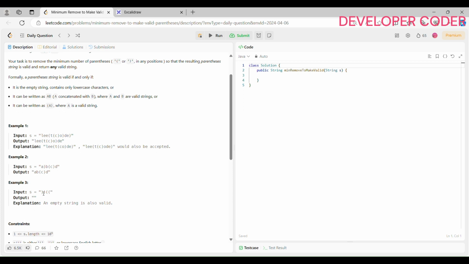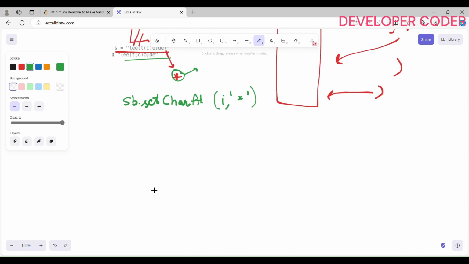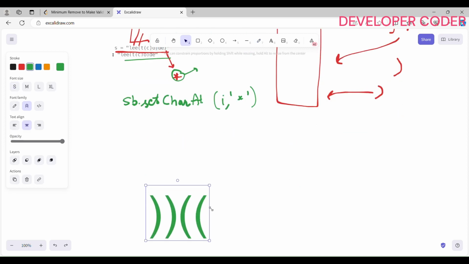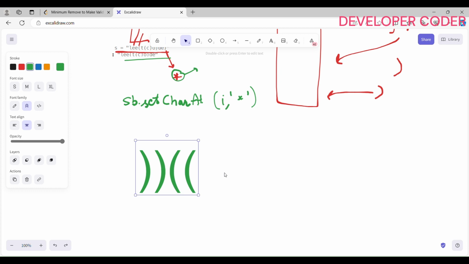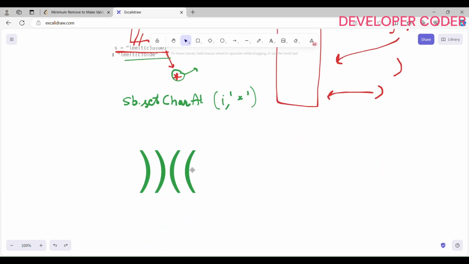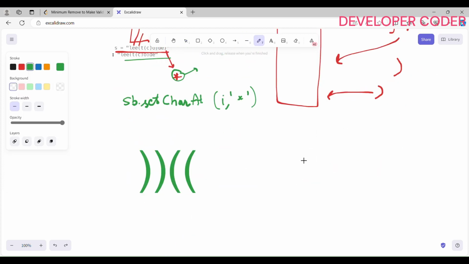Okay, so let's pick this example. This is one example: two close braces and one open brace. So initially this is my stack.